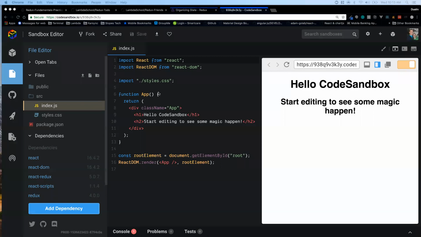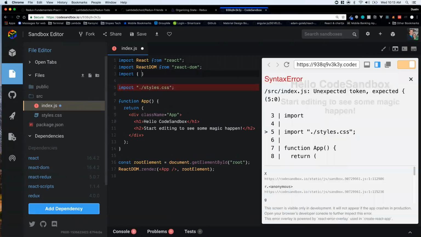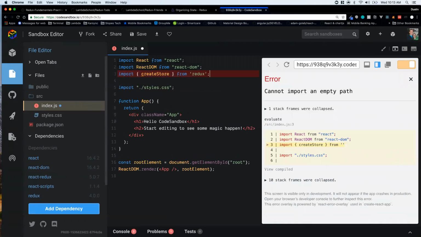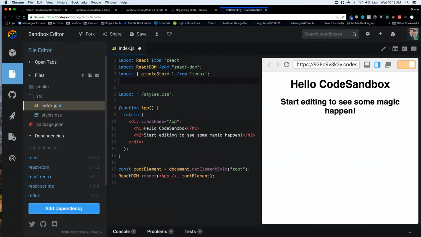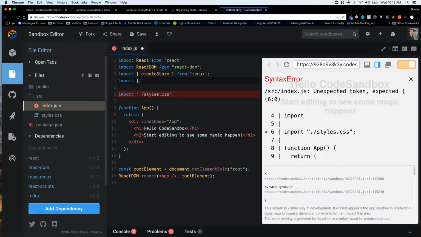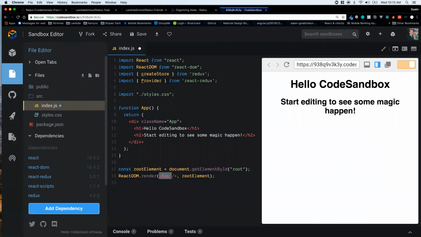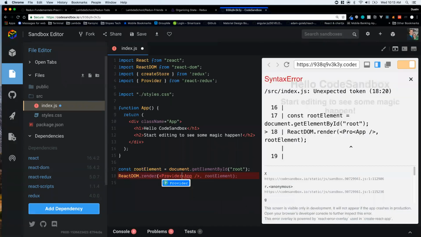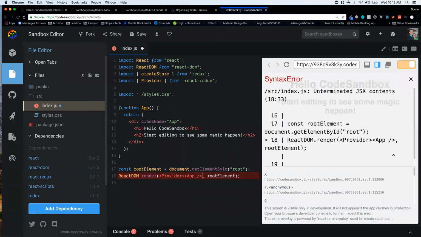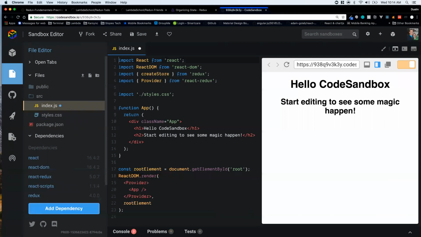Okay, so we need to create our store. So we're going to import createStore from Redux. And then we also know that we need to import Provider from React Redux. All right, so let's wrap our app down here in the render, in ReactDOM.render. Let's wrap this with the Provider. Perfect. When we save that, it drops it down.